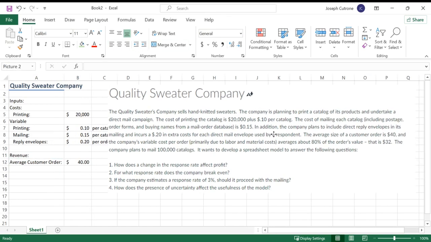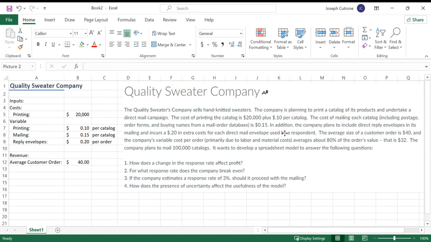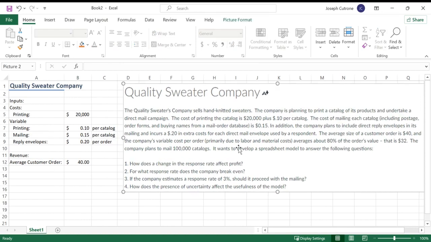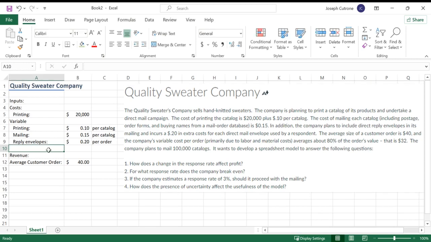All right, we're almost at the end of the question. The company's variable costs per order, primarily due to labor, materials costs, etc., average about 80% of the order's value, which is $32. I printed all these catalogs. I've mailed them out. I paid for the stamps. Then I sit back and wait. And then some come back. And when they come back, it costs me 20 cents for creating and shipping those reply envelopes. And then I actually have to fill the order.